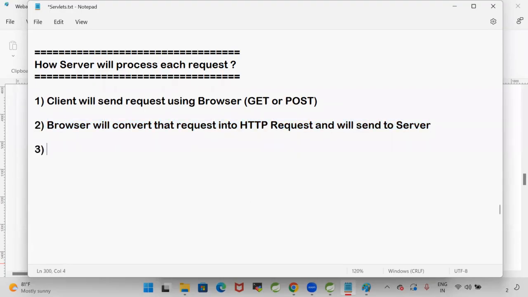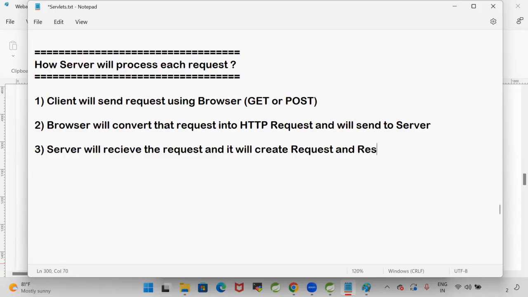Server will receive the request and it will create the request and response objects. Two objects will be created immediately. One is the request object and the second one is the response object.